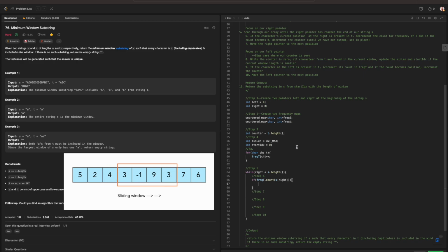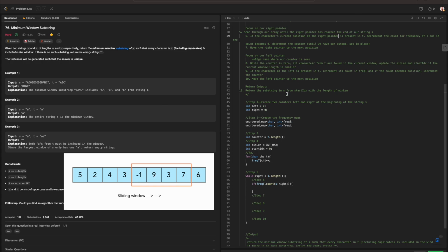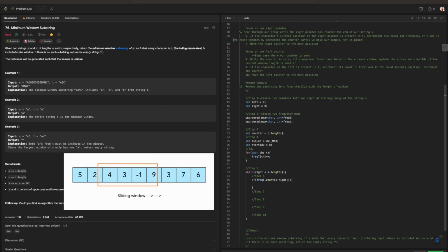What we'll do is that we will, if the character's current position at the right pointer is present in t, decrement the count for the frequency of t. So the way it's going to look like is we're going to have frequency of t, s right, and then decrement.